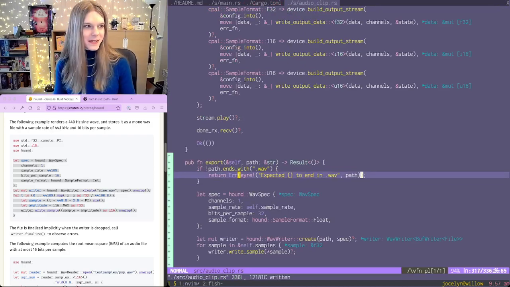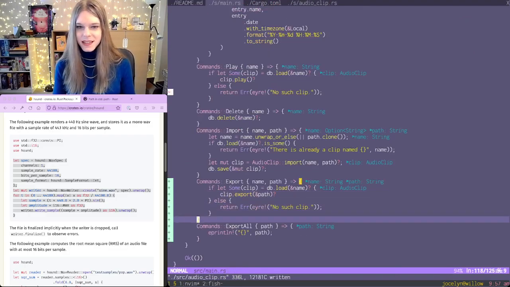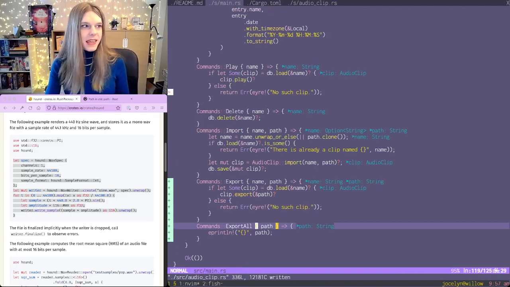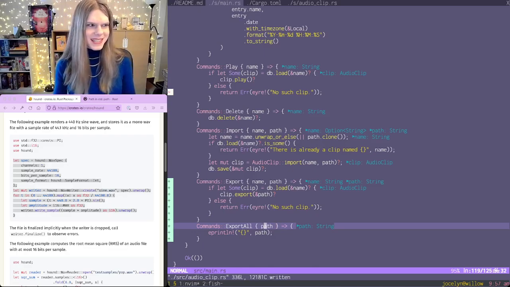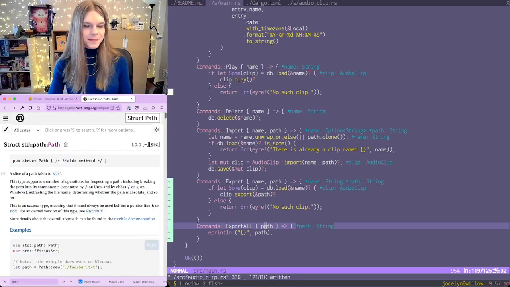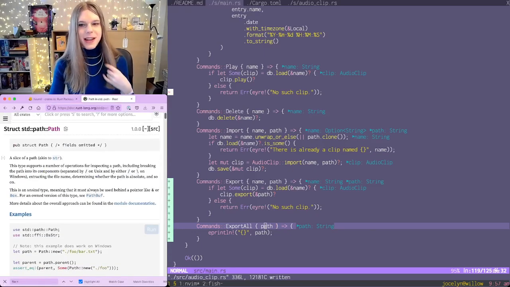Now we need to also implement export all. So I think that either path should be an empty folder, in which case we'll dump everything to the path, or a nonexistent folder, in which case we'll create it and then dump all the files into that folder, if that makes any sense. That's kind of what I'd expect if I ran export all.